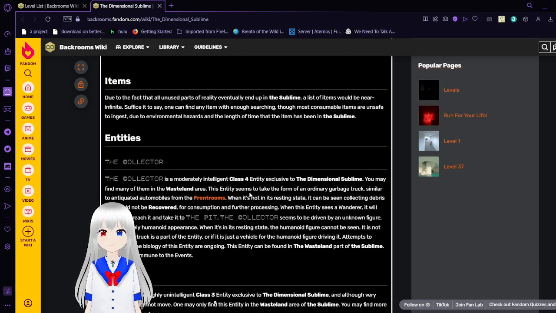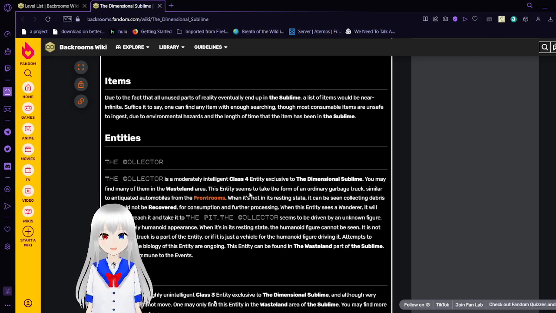Items. Due to the fact that all unused parts of reality eventually end up in the sublime, a list of items would be near infinite. Suffice to say, one can find any item with enough searching, though most consumable items are unsafe to ingest due to environmental hazards and the length of time that the item has been in the sublime.